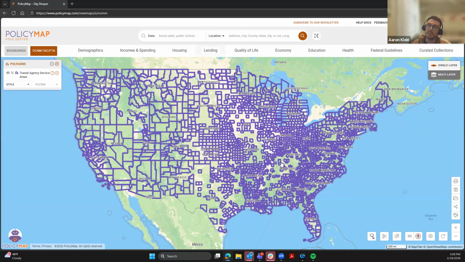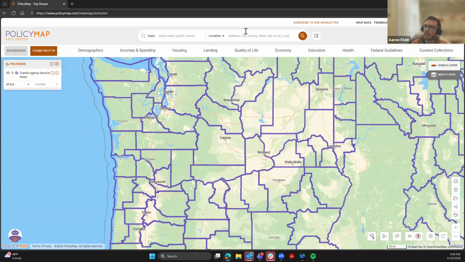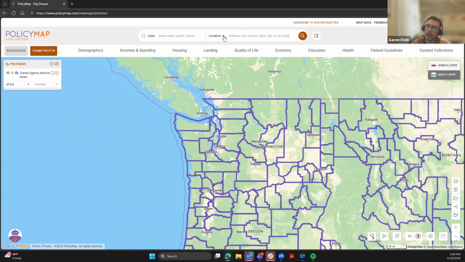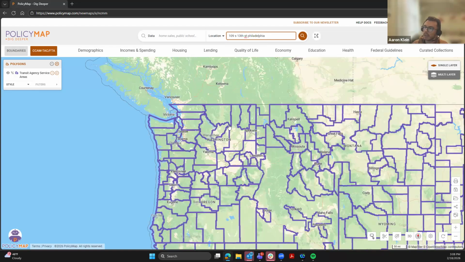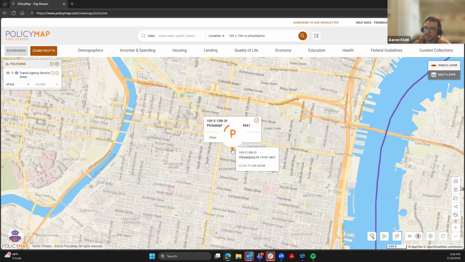The map that you see is fully interactive, so you're able to both pan around here and zoom in or out. Over at the top of the screen, you're going to see this location search bar, and this allows you to navigate down to something like an address. I'll just type in PolicyMap's address here, and you'll see that it's going to zoom in and drop a pin on that location.